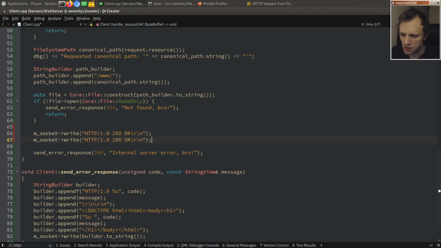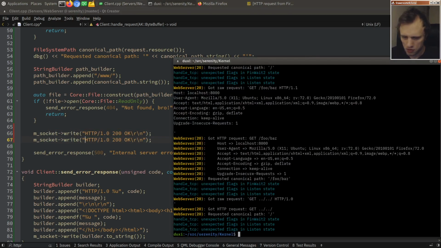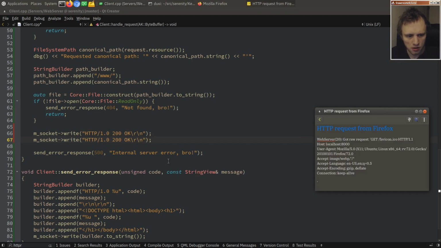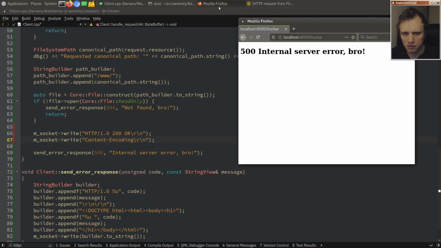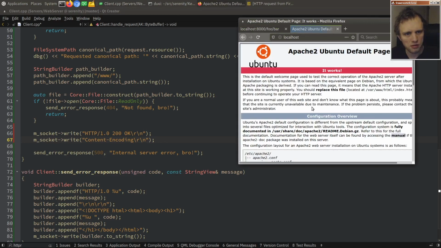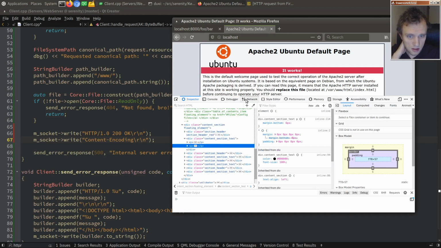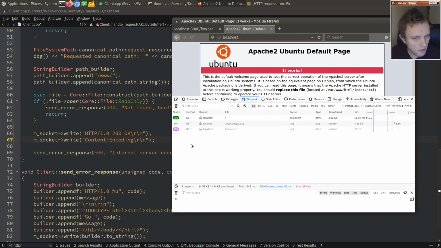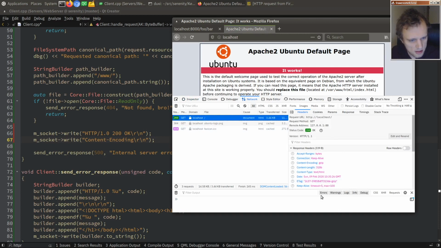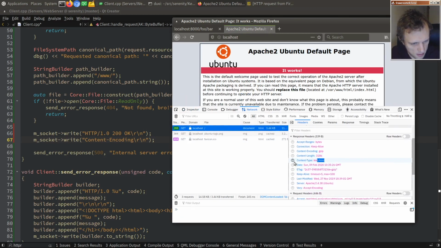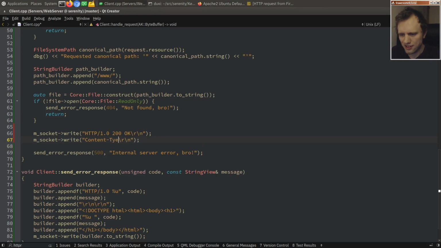And then comes the content type and all that jazz. We want like the content encoding, I'm thinking. Content encoding. Is that the name of it? I forget. Let's go to my local Ubuntu machine here. Just see what the responses look like. How do I see the headers? Response headers. There we go. Content type. Okay. Content type.